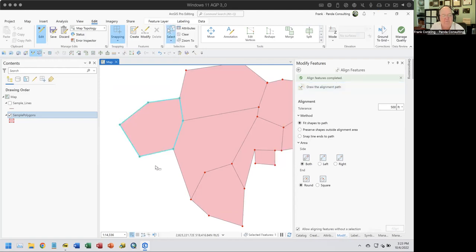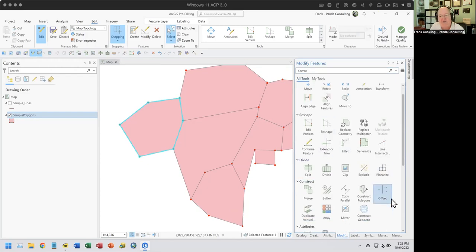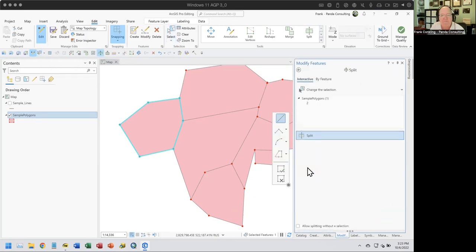So if I have this one polygon here and I wish to cut it or split it, there's a tool called a split tool. That split tool has some major options on it, but the one that you want to look out for is this one here at the bottom. And ArcGIS Pro has a lot of tools with this option at the bottom. Allow me to split without a selection.